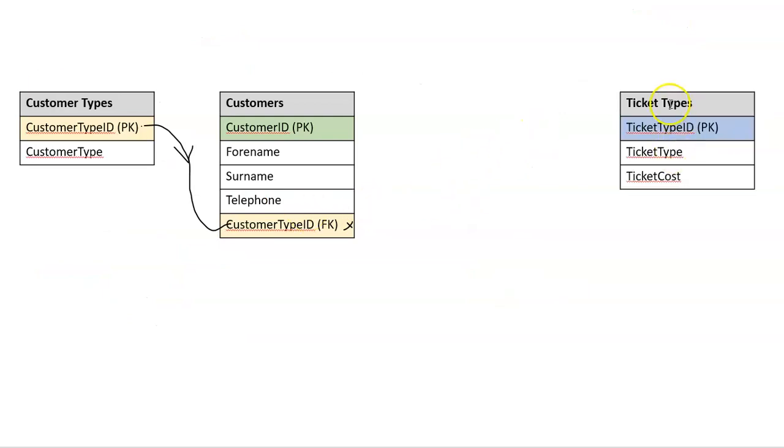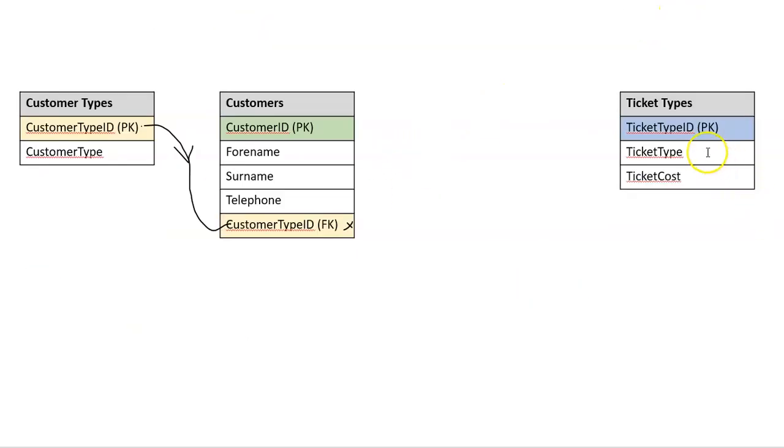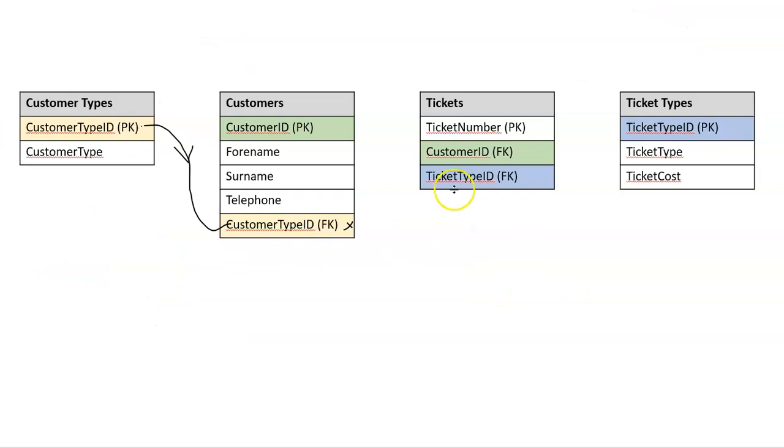So we've got our ticket type table. Ticket type ID, ticket cost, ticket type. And we've got our tickets table, which has no other values apart from a foreign key for ticket type ID and a foreign key for customer ID. So we've got the primary key, ticket number, plus a foreign key for customer ID and a foreign key for ticket type ID. And then all we would do is drag from primary key to foreign key, from primary key to foreign key.